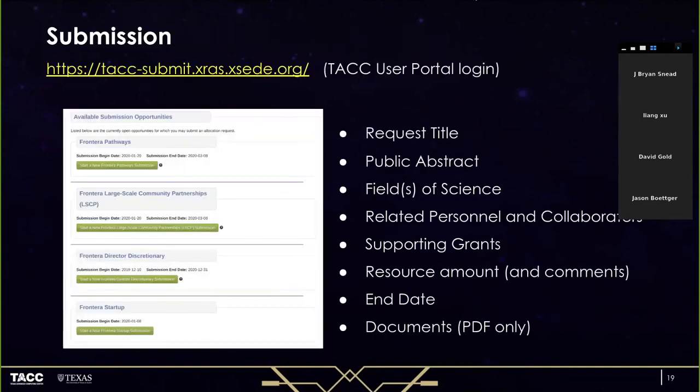When you go to the Frontera webpage and you read through that material and you begin to formulate your plan on how you're going to submit what you're going to submit, create your documents, then you can begin the submission process. So the submission process is the link here that's provided on this slide, TAC-submit. When you go there, again, you'll log in with your TAC user portal.